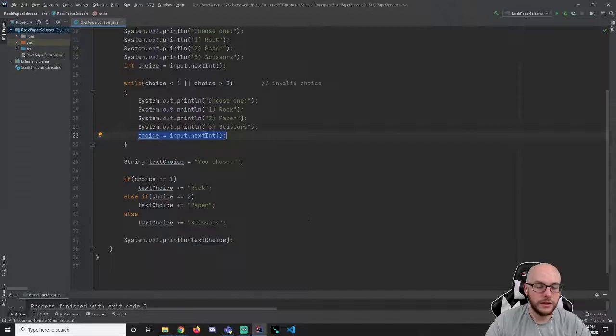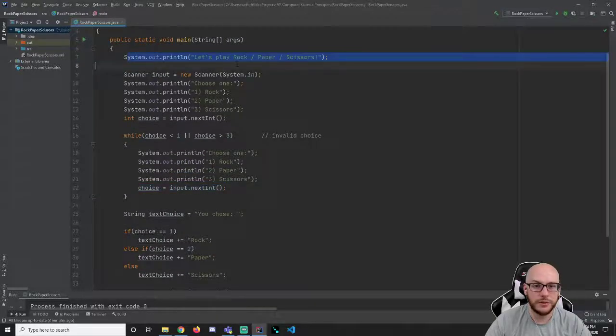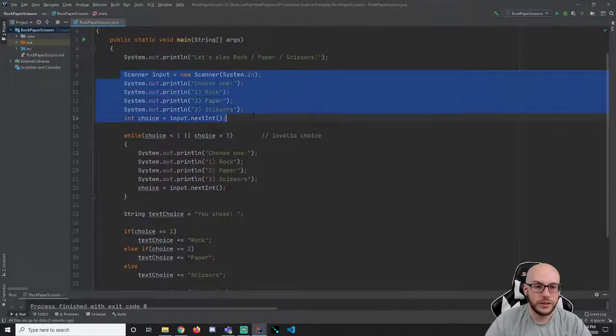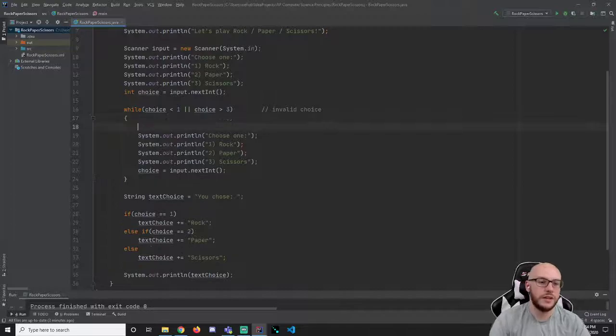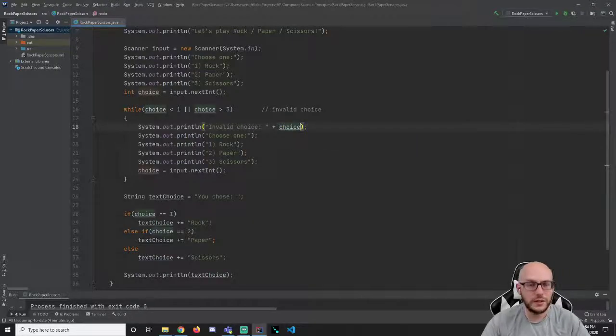Okay, let's talk about what's happening. We welcome the user. We're then going to get their input. If it's invalid, we're going to prompt them to choose one again. Maybe I should say that it's invalid. Invalid choice. And then we display that choice, right? That's going to be a number. Choose one.